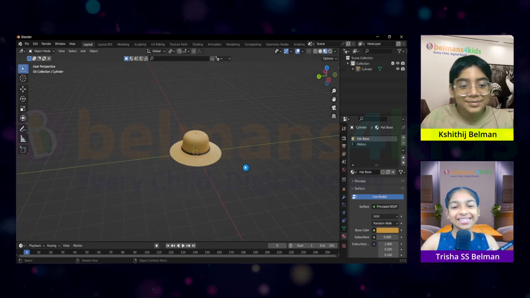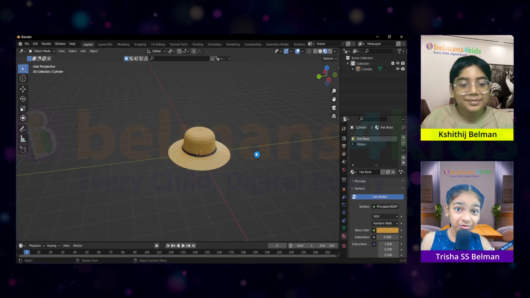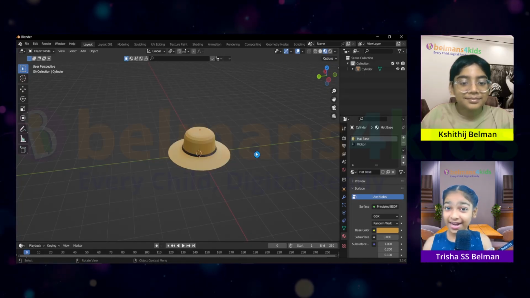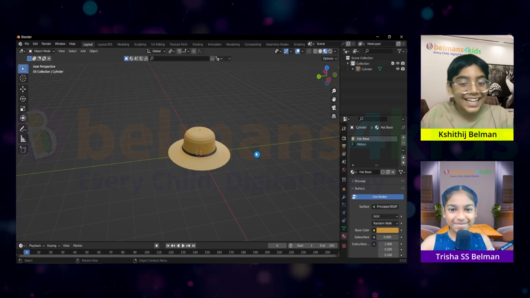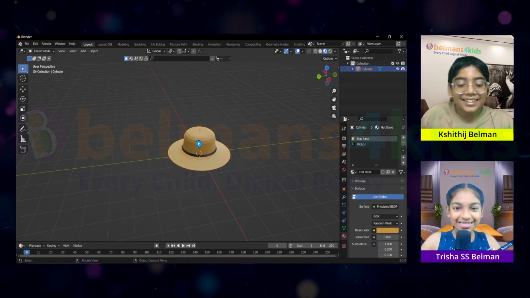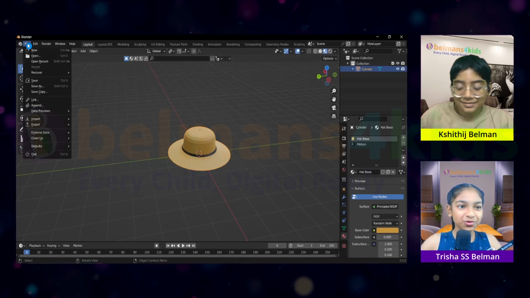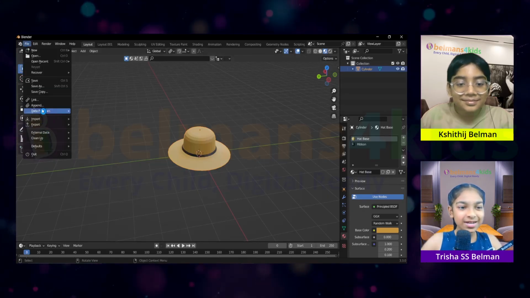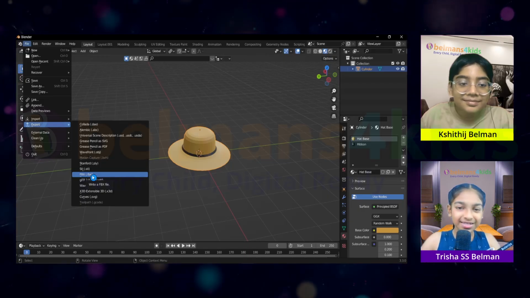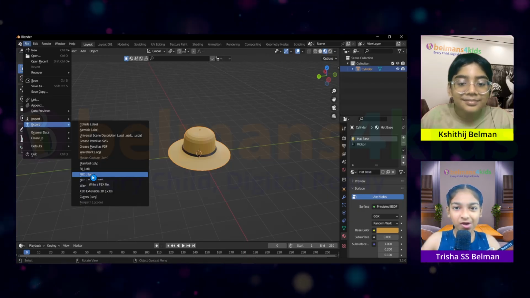That's nice. So now it's time to export this and place it into Lens Studio. Are you ready for this, Kshithij? Yes, I am. Great. So now let us select our hat, head over to File, Export, and we're going to export this as an FBX. So let me quickly export it and head over to Lens Studio.